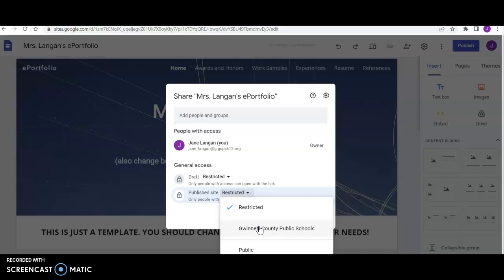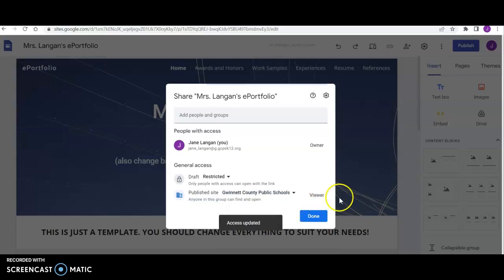Hopefully this will be good enough that eventually you want to give it access to the public, but for now, giving it to Gwinnett County Public Schools means that if you share your link with a friend, they can see what you're doing. Other teachers in the senior class can see what we're doing. So I'd like you to choose Gwinnett County Public Schools.